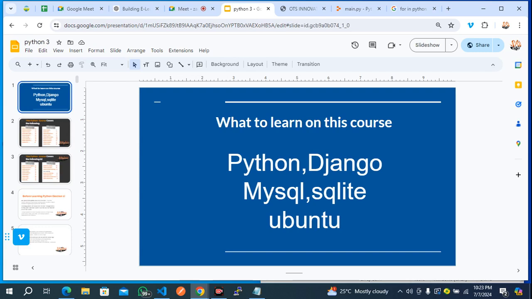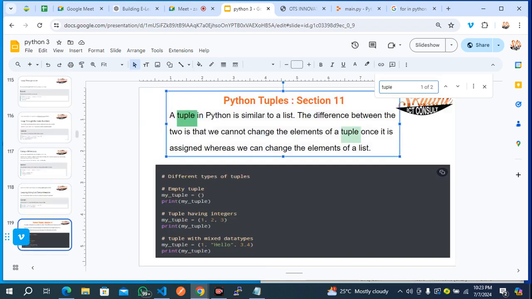Then the number one assignment, team President, are you here? Shut up your mouth. Shut them up. Okay. This is tuple, section 11. Go and read about tuple.